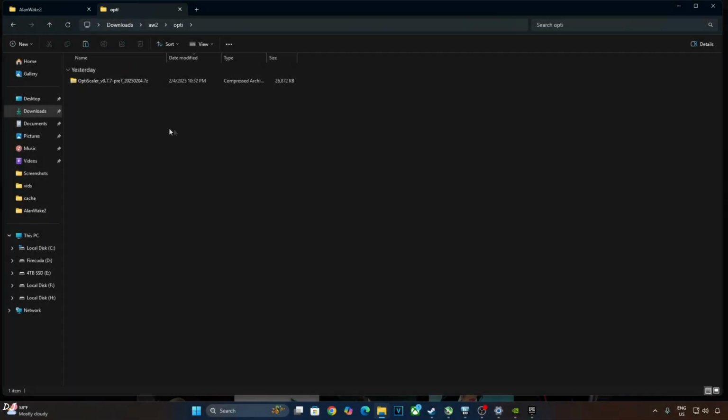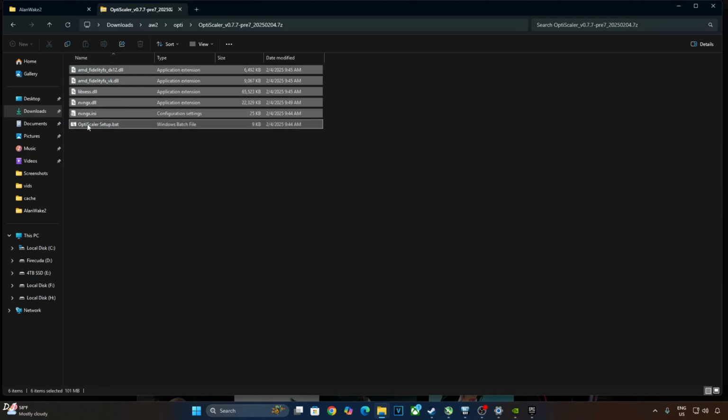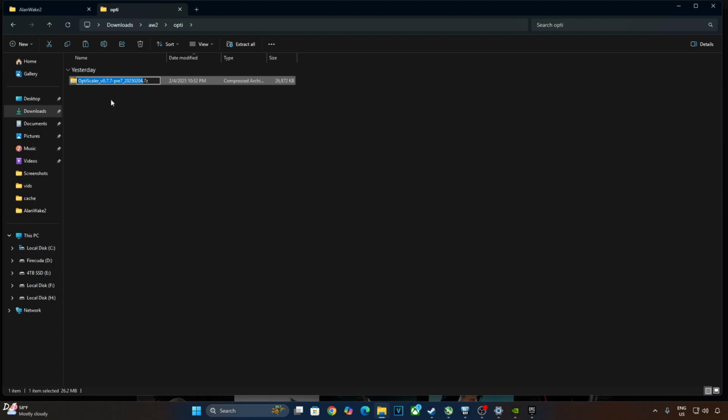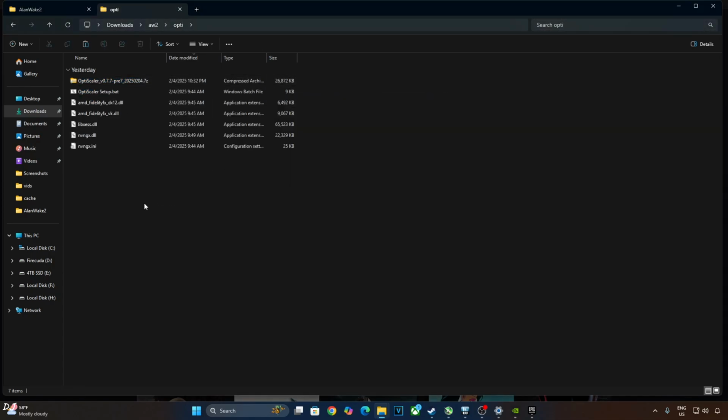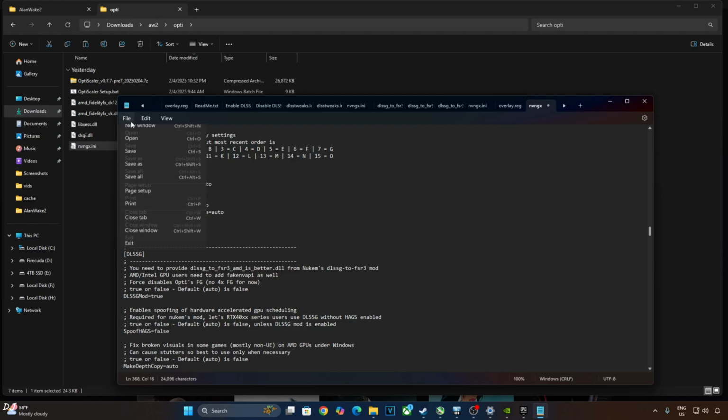Now I'll show you the Optiscaler setup. Open its archive file. Select all of the files present inside this archive file. Copy. Go back. Paste. Change the name of nvngx.dll file to dxgi.dll. Open nvngx.ini file. Scroll down until you find DLSS G section. From here, we need to set DLSS G mod to true. By default, it's set to auto, which corresponds to false. Also set spoof hacks to false. Click on file, click on save, close.